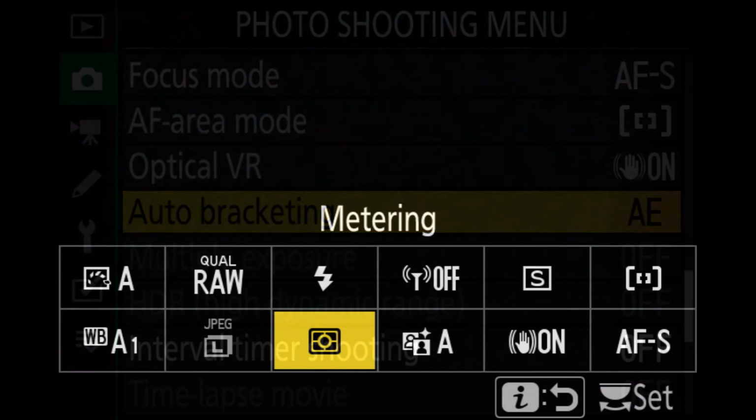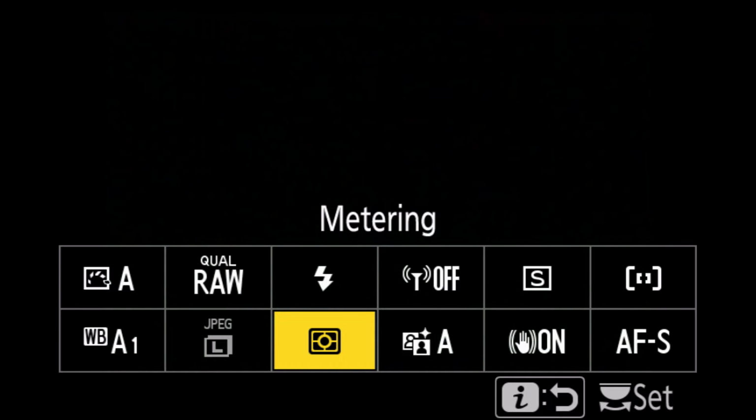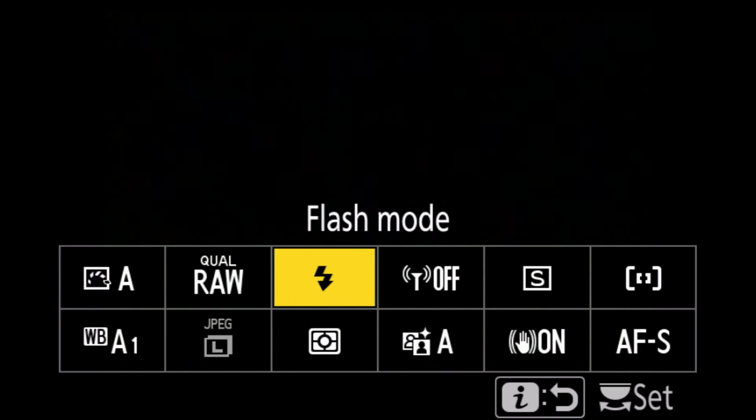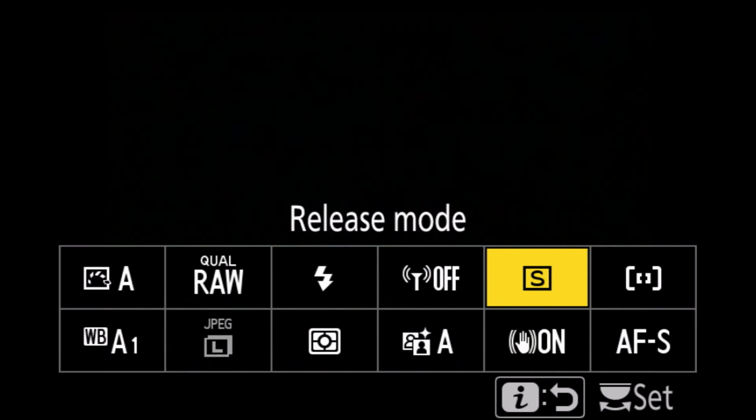That's it. The other menu you need to set is super important, and that is in the eye menu, where you have something called release mode.